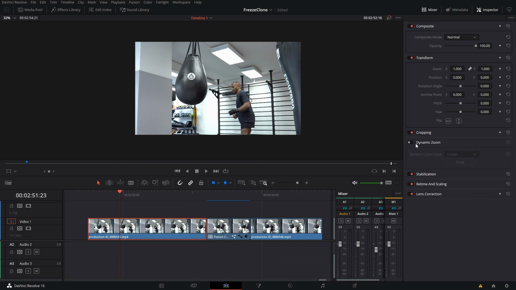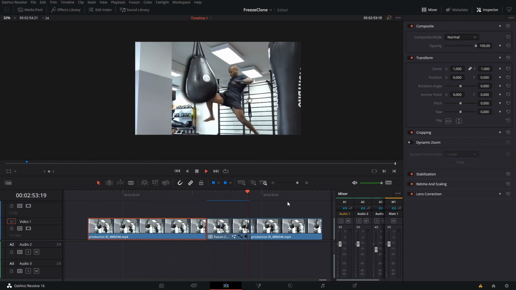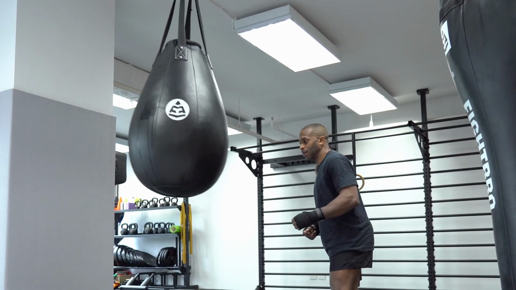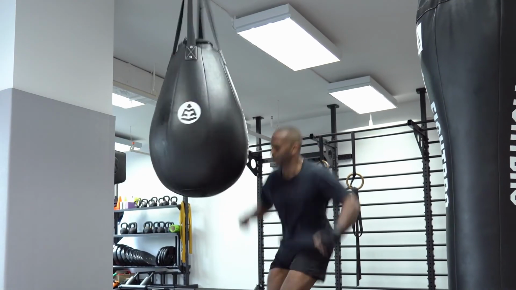On the other clips, I also use dynamic zoom, so they all sort of have a little bit of zoom and movement in them. So let's see with the dynamic zoom. Yeah, with the other clips having dynamic zoom, it plays a little bit better that way too. So that was it for this video, this clone freeze effect. You can play around with it. You can add it to pretty much anything.